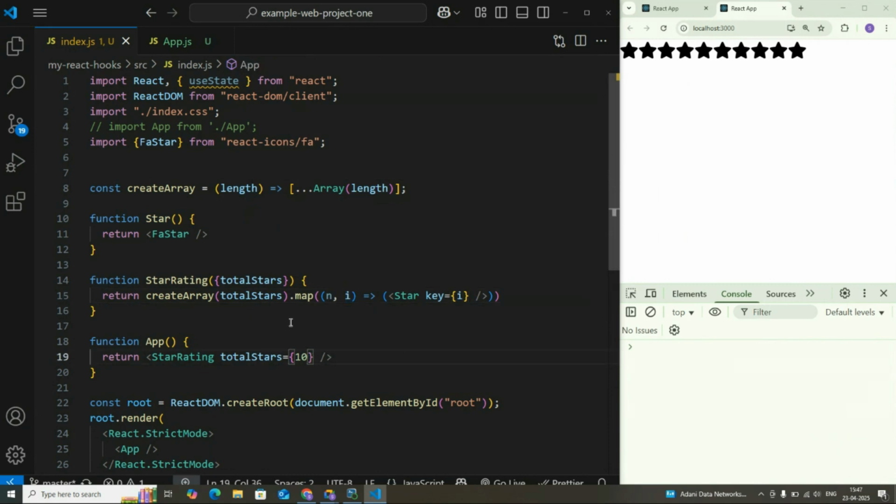The next thing I will do is, if I don't pass in any value, I need a default value. I'm going to use 5 as the default for the total number of stars. For example, if I don't pass in this property or attribute, it will default to 5 stars. Now we have 10 stars.